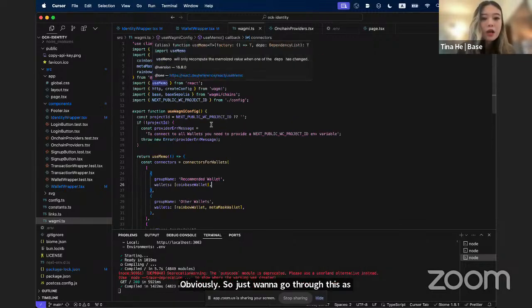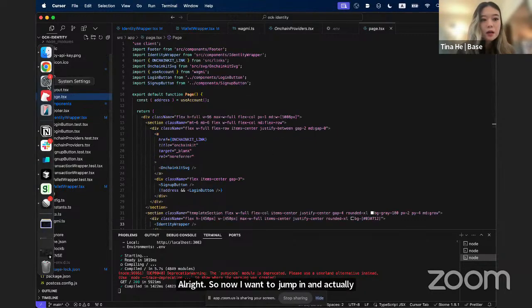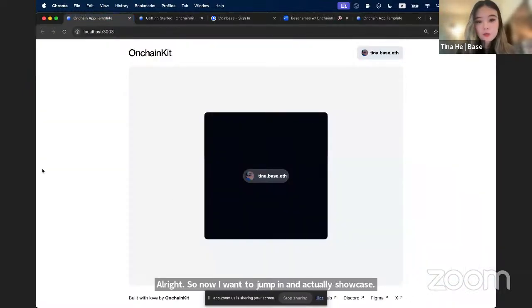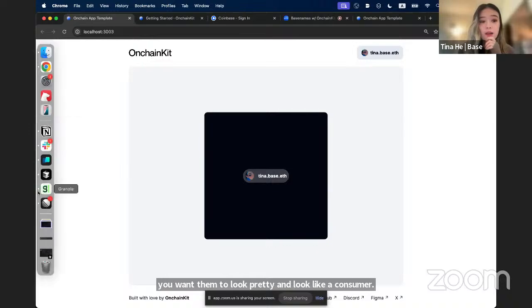All right, now I want to jump in and showcase the page that I built with the OnchainKit app template that's right here. As you can see for identity, we have two main use cases. The first one is that you can visualize a user's username. In your app, you don't want the cold start problem of having just lists of addresses across your app. You want them to look pretty and look like a consumer-ready social app. You're able to do that by using the identity component.